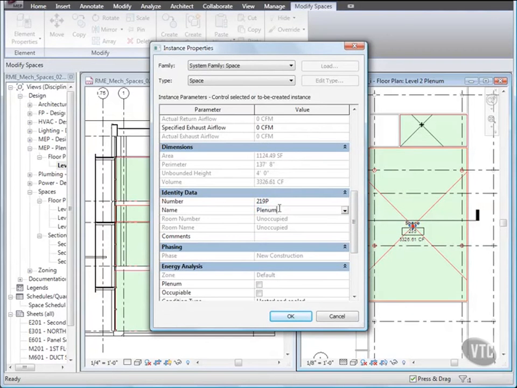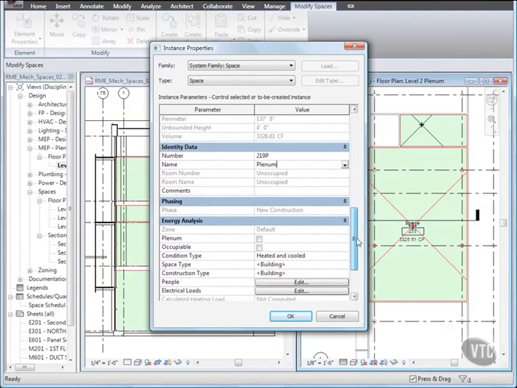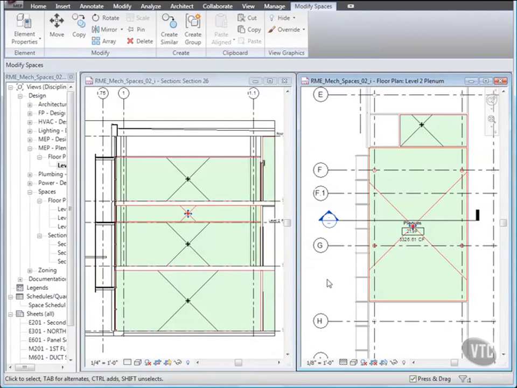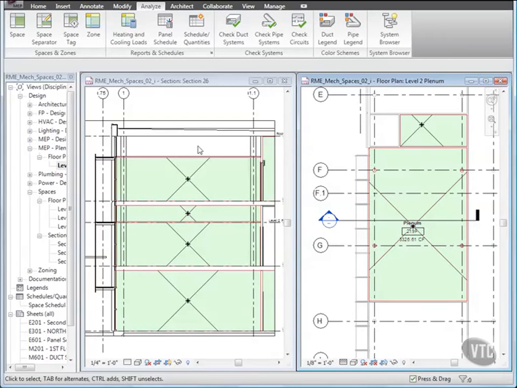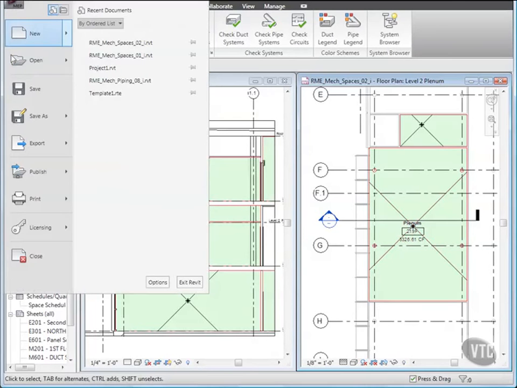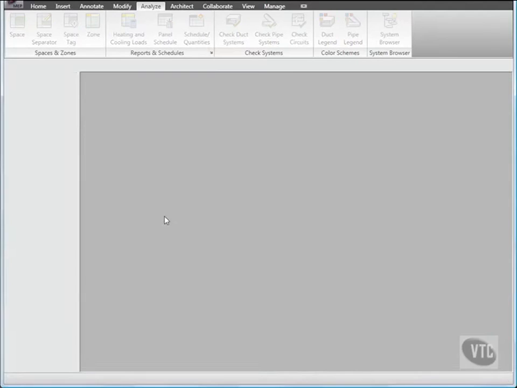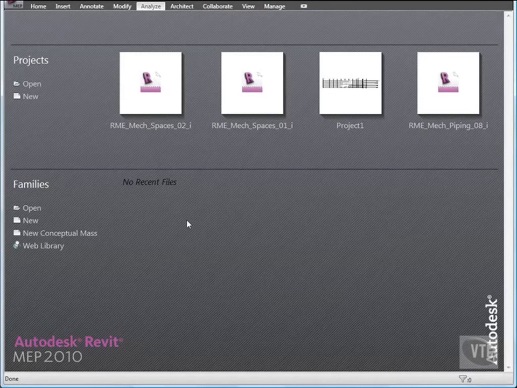Then scroll down to Energy Analysis and select the checkbox for Plenum and make sure that Occupiable is cleared and click OK. Clear the selection and close the file without saving changes, as the next lesson will provide its own training file, and that concludes this lesson.